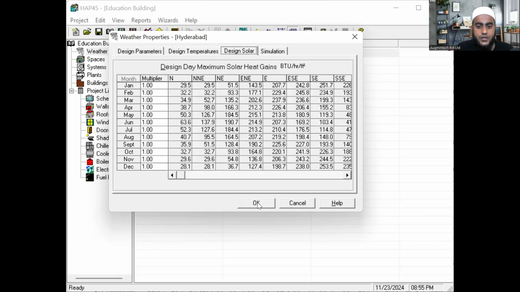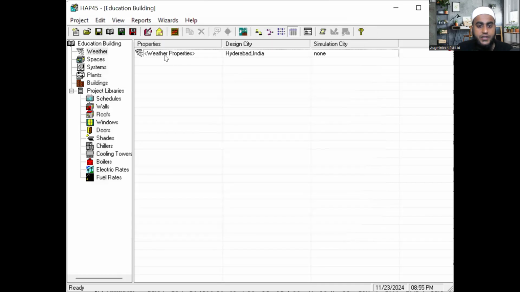So finally, just hit OK. After filling this weather property, it is very important. Just hit OK. Once you have filled this weather property, see the design. Right now I have not selected the simulation city, which I will discuss in detail in the live class. Here you have to select the simulation city also for Hyderabad. So just enter the value.